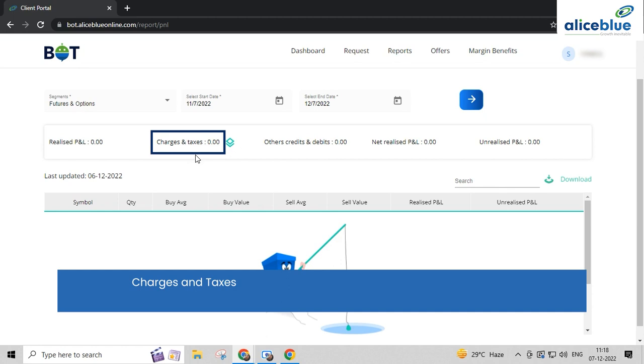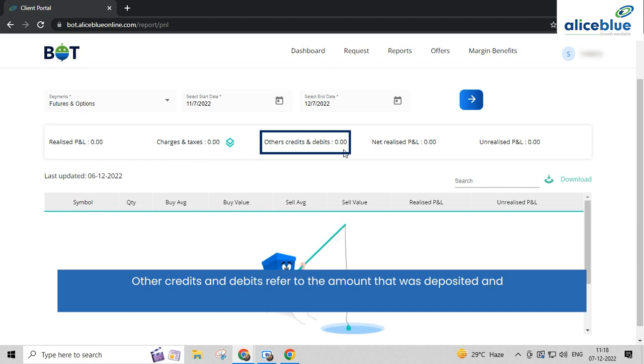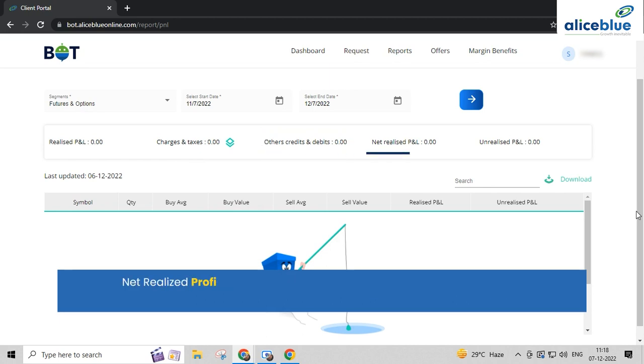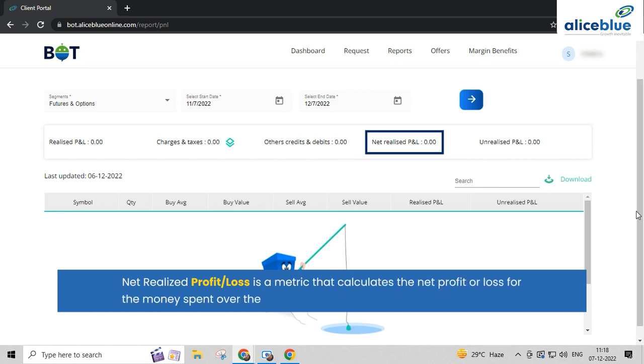Charges and taxes refer to the additional cost and taxes like STT, CTT imposed on the specific trade. Other credits and debits refer to the amount that was deposited and retrieved. Net realized profit or loss is a metric that calculates the net profit or loss for the money spent over the time frames stated above.